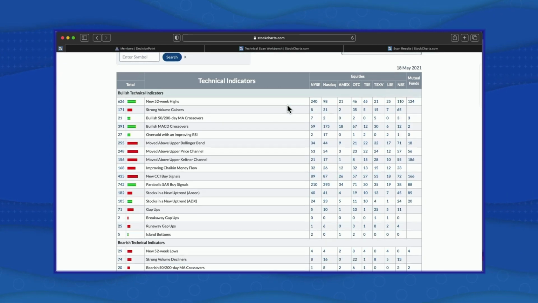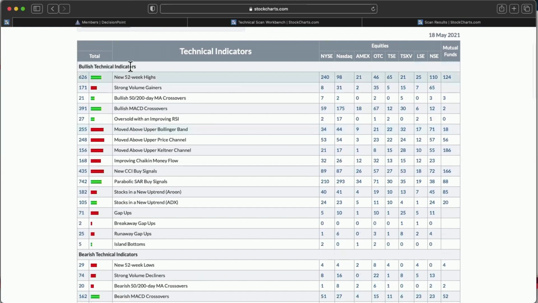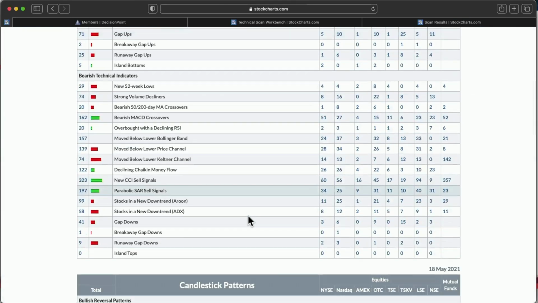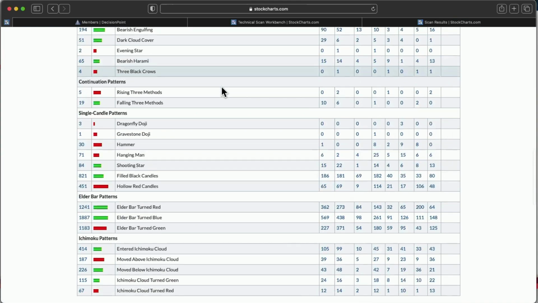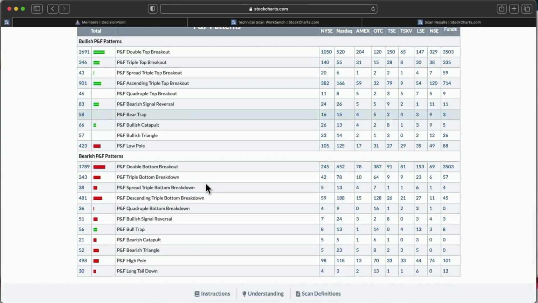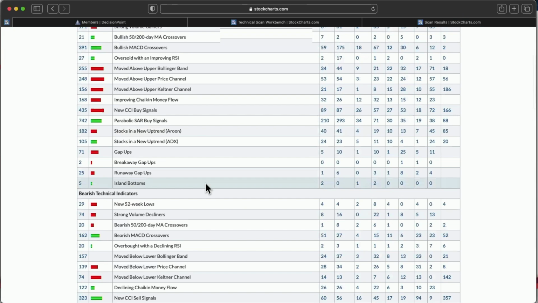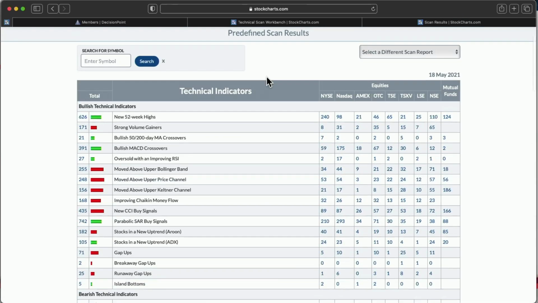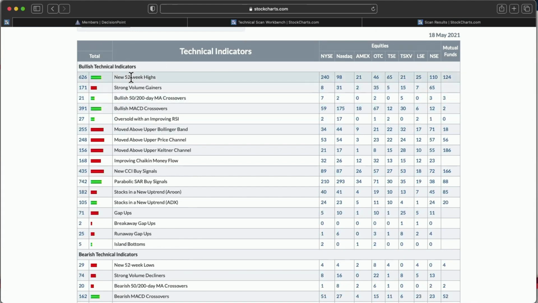And here are all the different scans that StockCharts already has available to you. Quite a few, obviously. There are the bullish ones, the bearish ones, and you can also come down and see scans that are based on candlestick patterns, Elder bars, point and figure. There are numerous scans in that scan engine that you can use that you don't even have to come up with the scan code for. What we're seeing is all of these different scans, and they've already been run for you. So let's take one, for example, new 52-week highs.